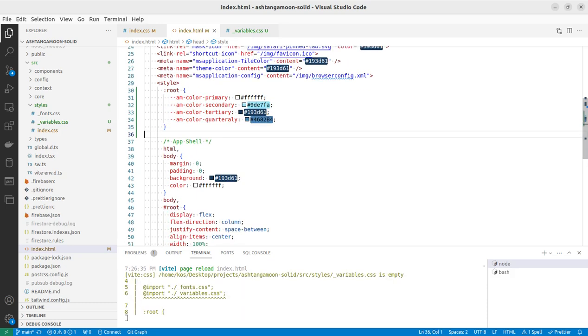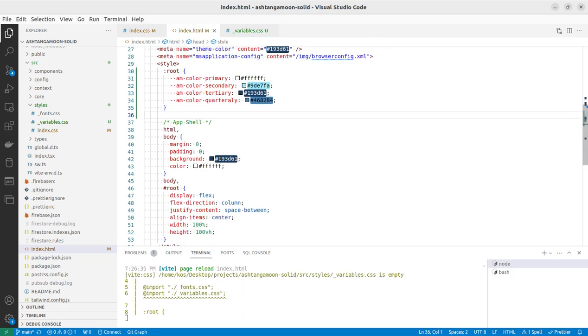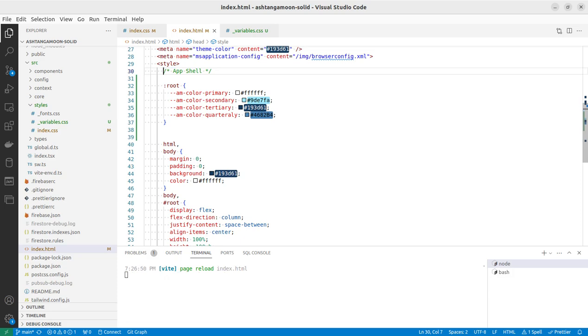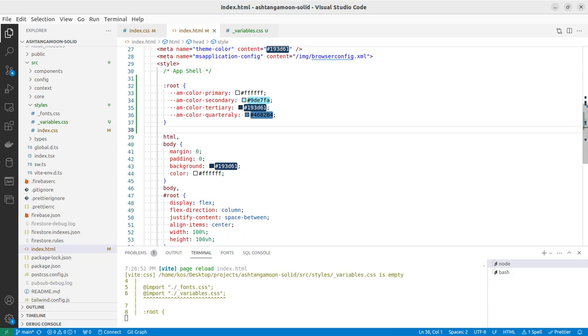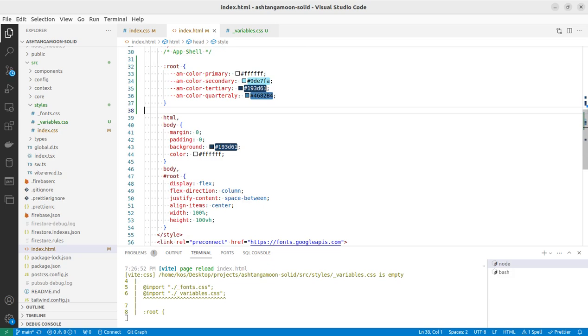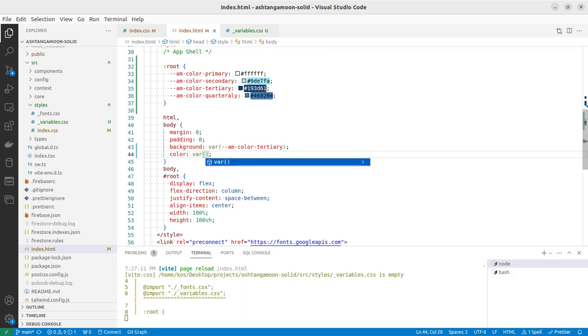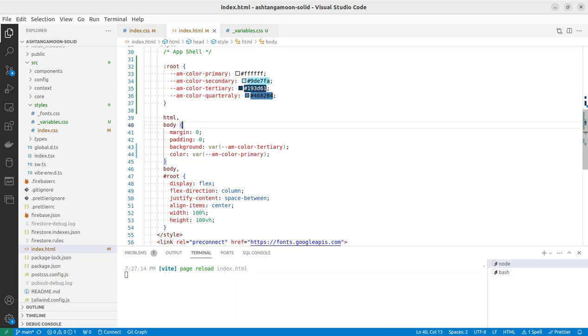Okay, and now I can use these variables for the app shell. Let me just move this comment here, save the file. For some reason it's not formatted. It's probably a prettier configuration issue, but yeah, not that important right now. So I'm going to use tertiary variable for the background and primary color for the text color, default text color.